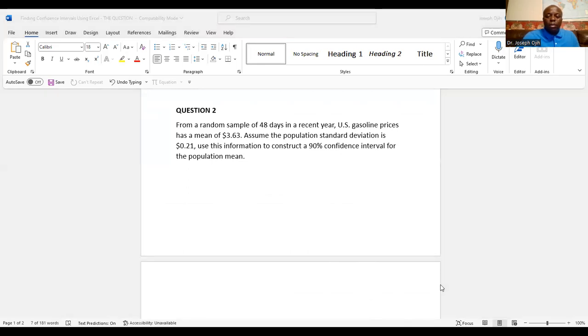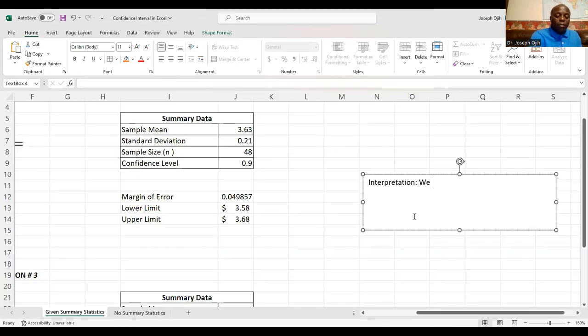Another way you can say it: we can say with 90% confidence that gas prices in the US are on average, and you must mention average because this is the confidence interval for the mean, on average between $3.58 cents.